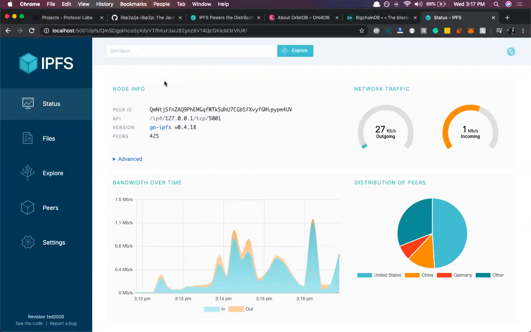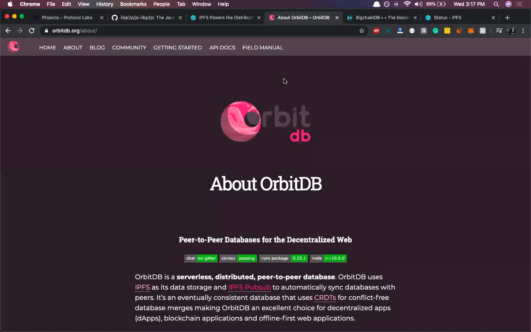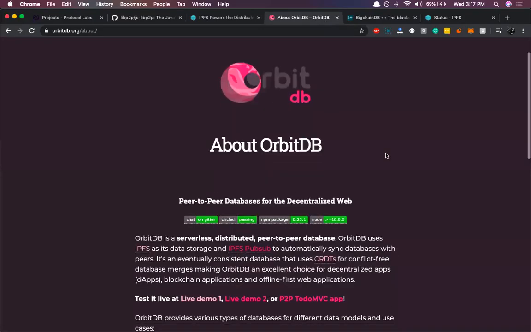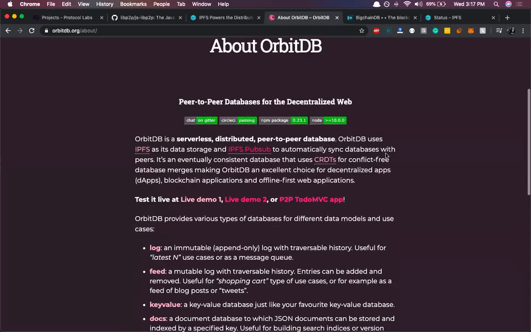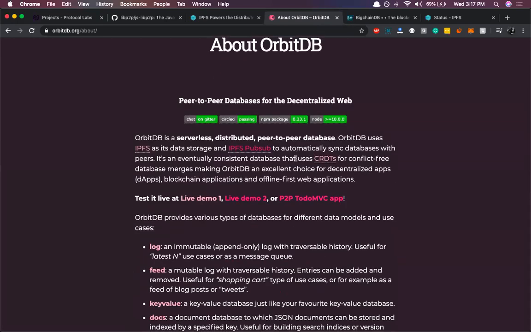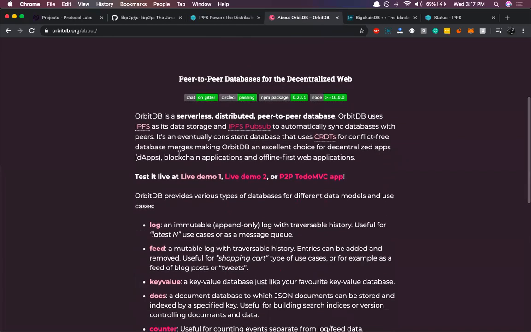One of the projects that has been developed on top of IPFS and is very popular is OrbitDB. OrbitDB, as the name suggests, is a database project. It's a serverless peer-to-peer database that runs on top of IPFS, and it uses IPFS PubSub to synchronize these databases running in multiple peers across the world.